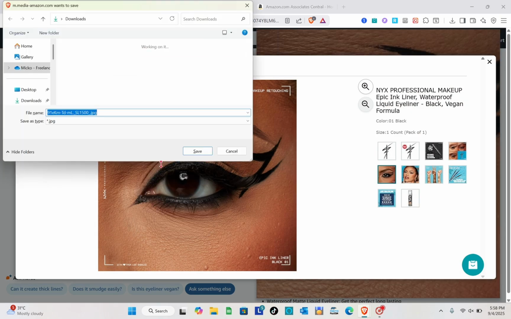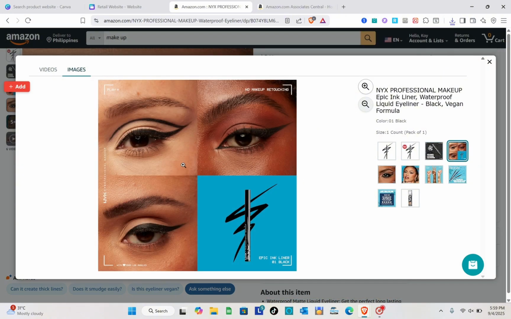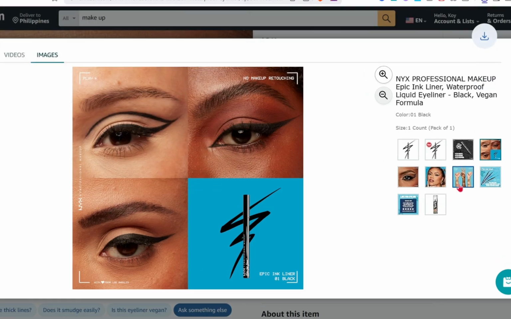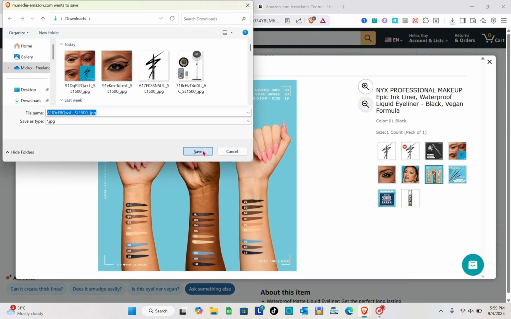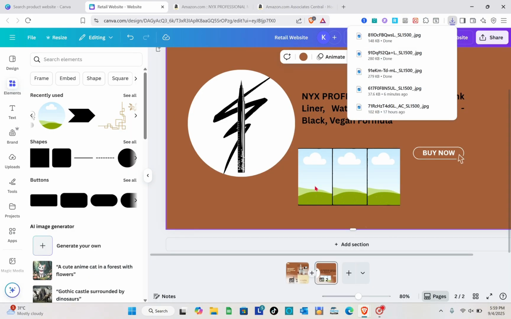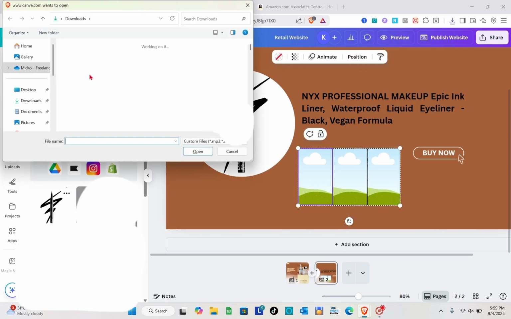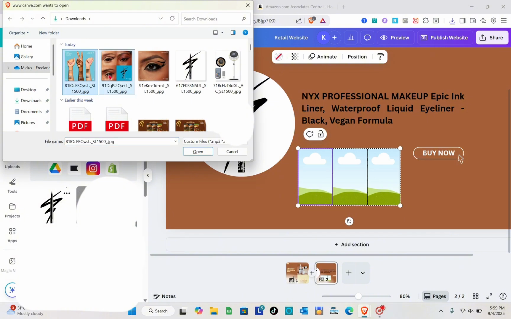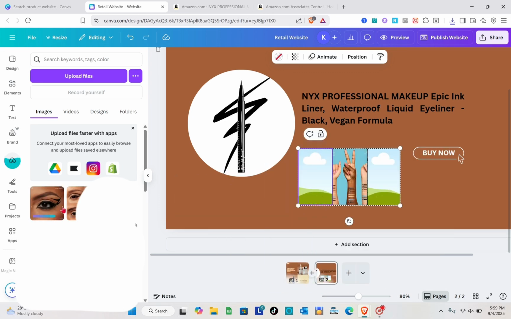So click on save image. You just have to click on save. So let's get this one as well. Okay, so save it, and then this one. Now go back to Canva, and then we are going to paste here now or upload our images. So I'm just going to select all three of them. That's right, and then click on open. So here I'm going to upload this one at the center, then this one right here, and then this one right here.